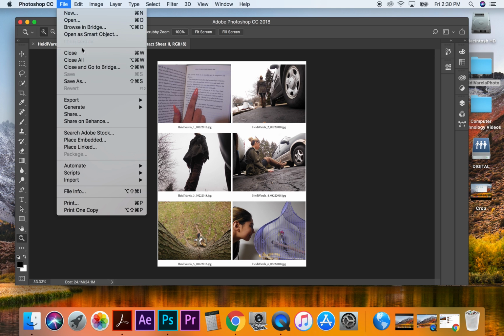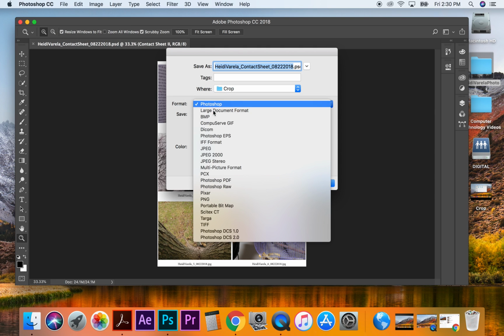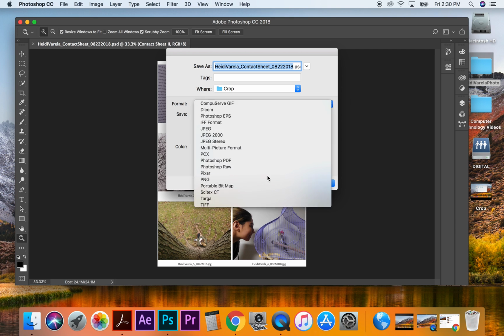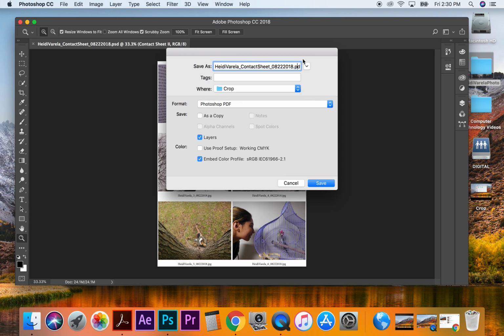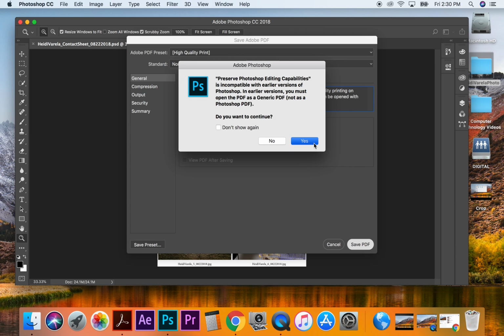And then one more time, File, Save As, and this time where it says Format, I'm going to change it to Photoshop PDF. So I'm going to select that one, and notice that now at the end it says .pdf, and hit Save. And OK, and then we'll see another dialog window that says Save PDF, and yes.